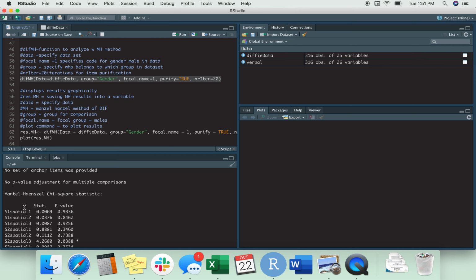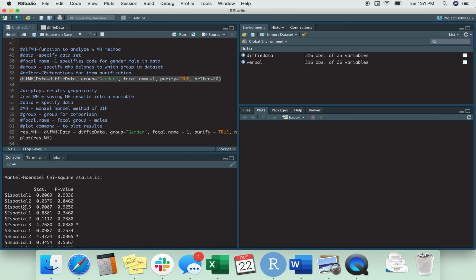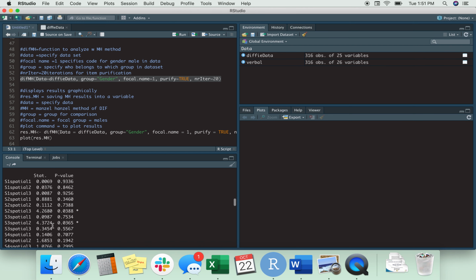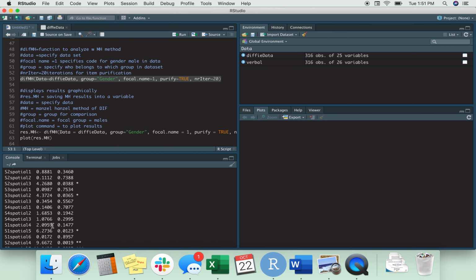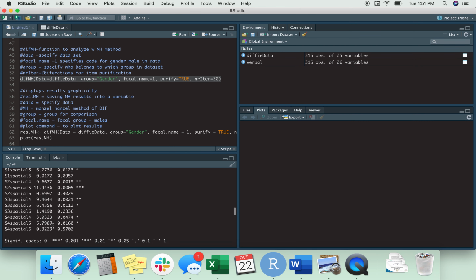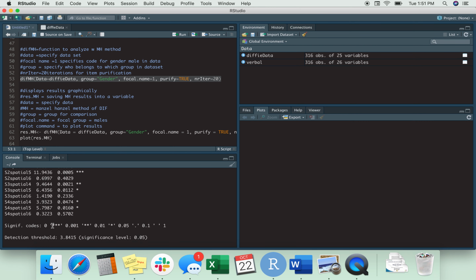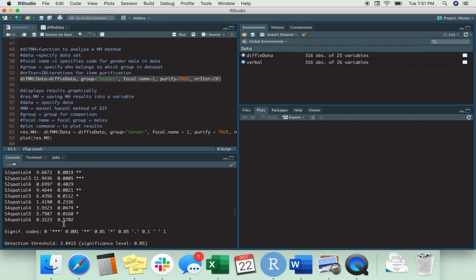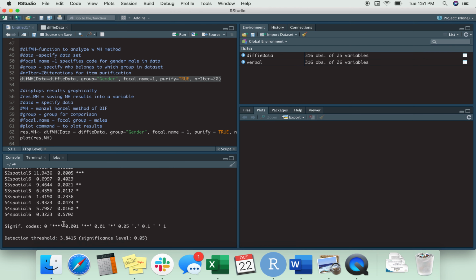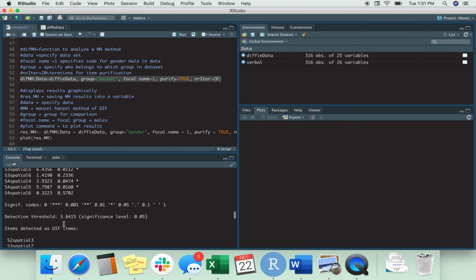is going to tell us which items have significant p-values or differential item functioning. Then you can scroll down and find which items were always classified as DIF items across the iterations and purification process. The rest of the output shows the MH chi-square statistic values that were obtained in the last step of the purification process, where DIF items are thrown out from the computation. The corresponding p-values are also given with significance levels indicated by asterisks.